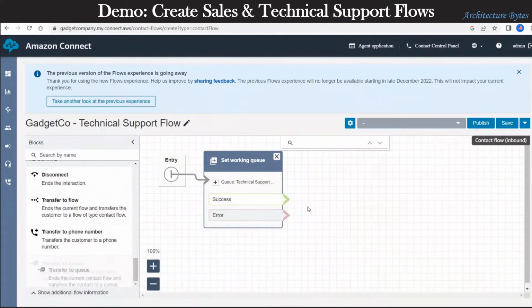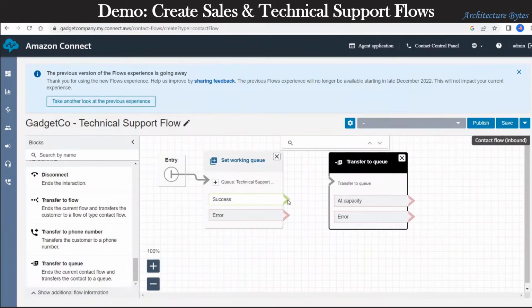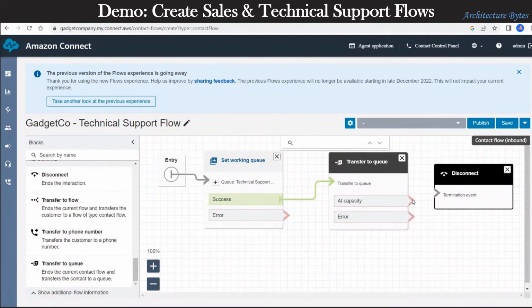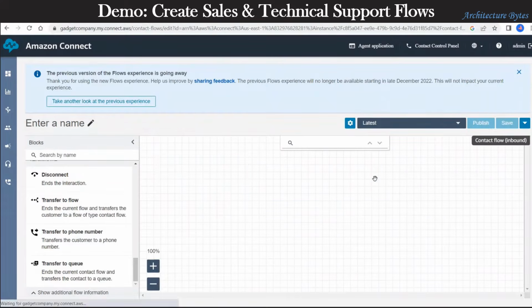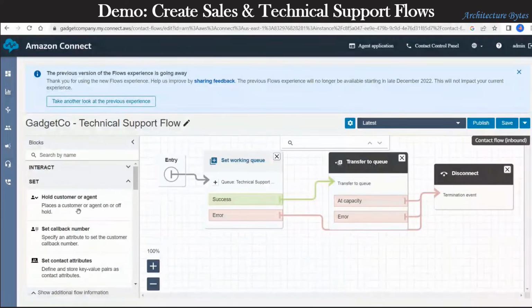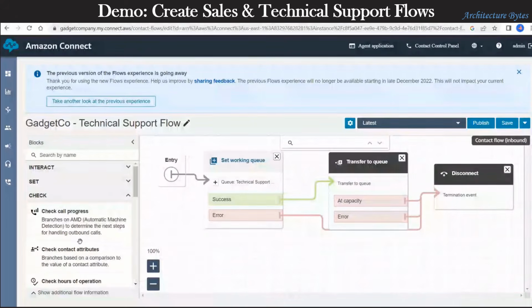Okay, then we should transfer to queue, join that. Let's get the disconnect block here. Okay, so at capacity also we are disconnecting. Remember that we can make it a lot more complex than what this flow is. However, we will keep this simple for now. Okay.